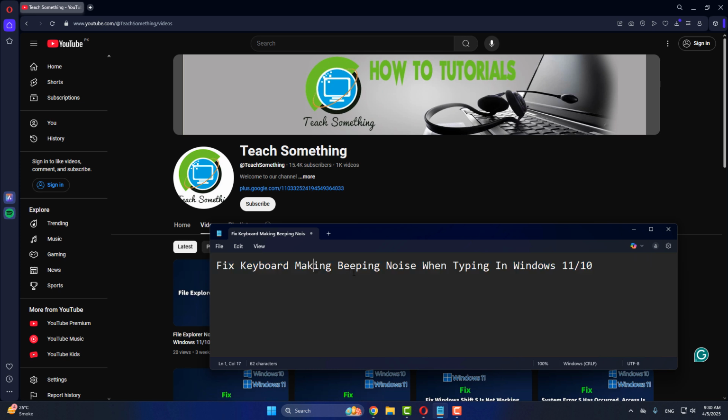Fix a keyboard making deep noise when typing in Windows 10 as well as Windows 11. So how can we fix this type of error?